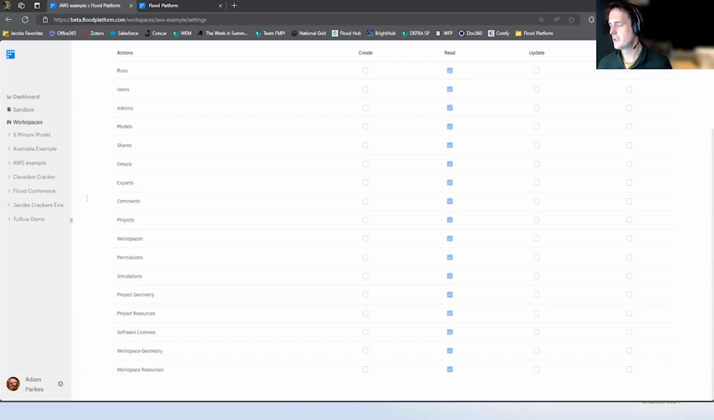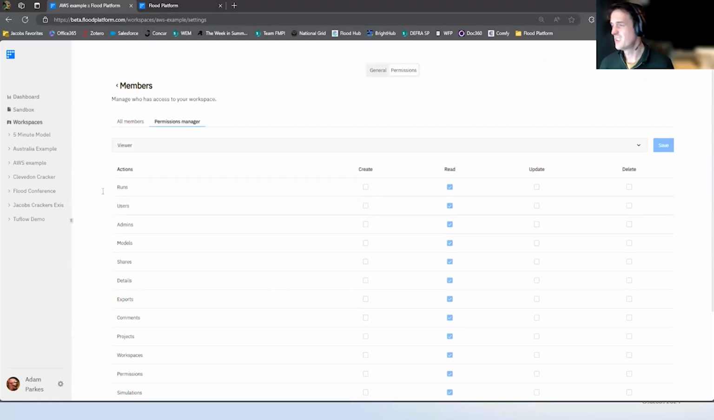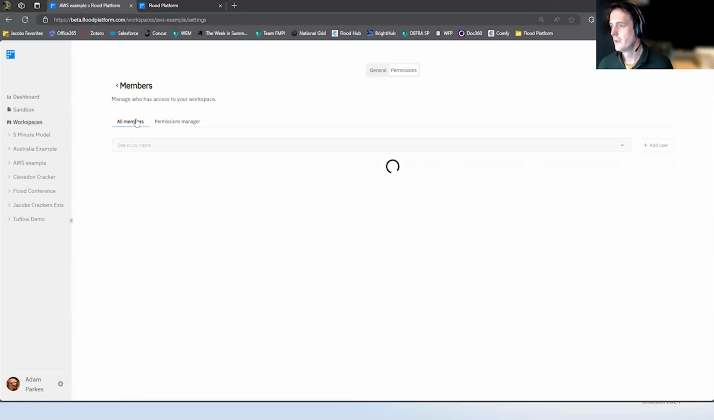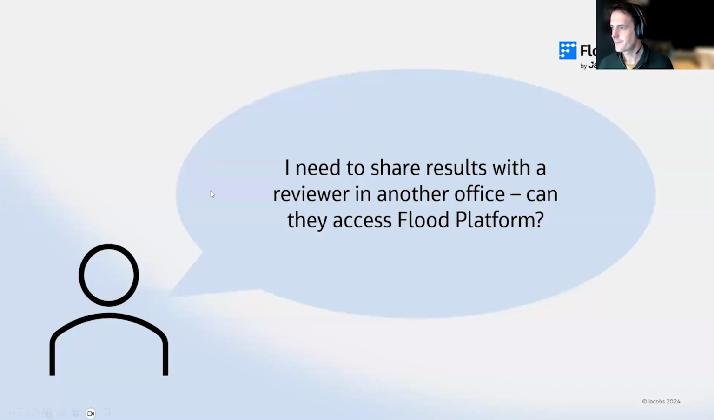You've got very granular control over who can do what, which gives you confidence that you're sharing the right data at the right time. You can time limit these things as well. And it's so easy to add new members into this to let them share.